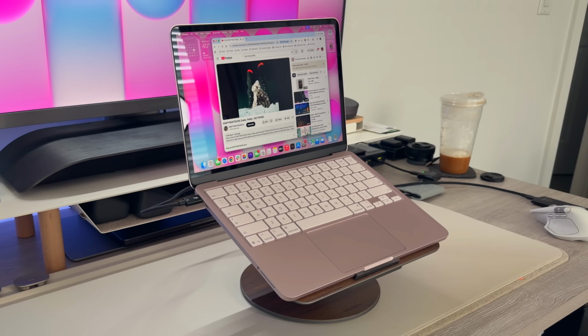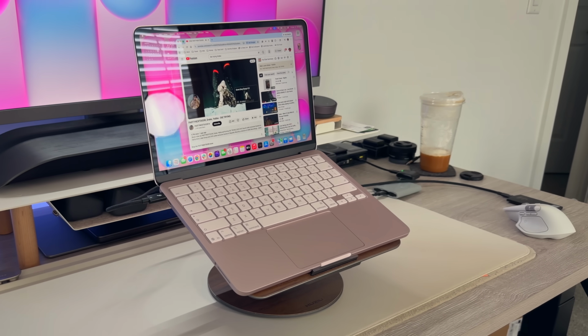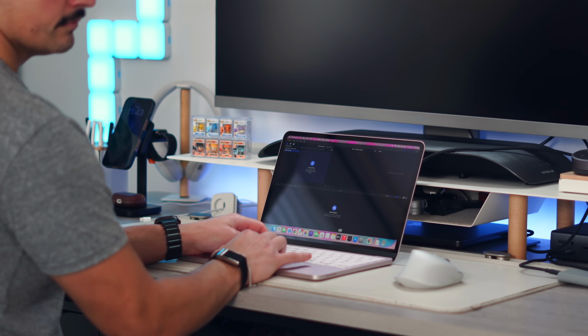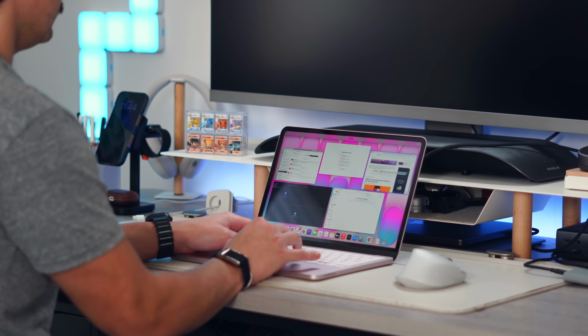Well everyone, it's been about a week since we've had the MacBook Neo in the studio, and so far this thing has been absolutely amazing. I've already made a couple videos talking about my experience, and there are some limitations to it, but for most people, this is going to be the perfect type of MacBook.